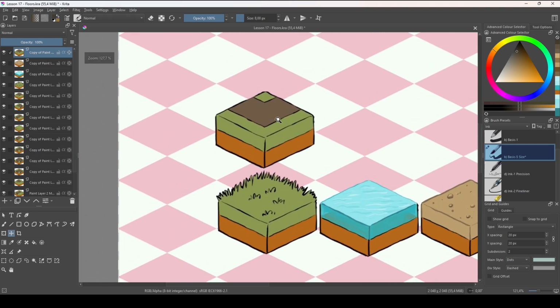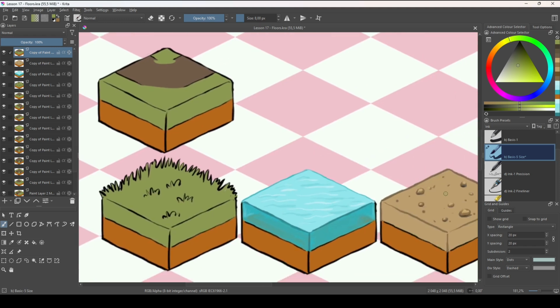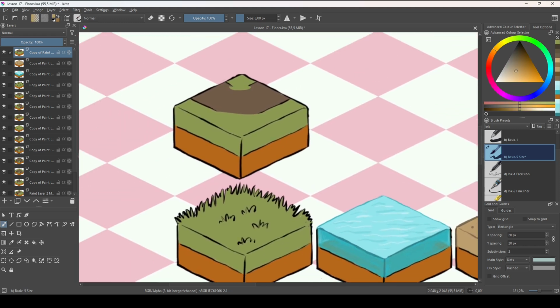Now, making that road so angular, I'm going to change that a little bit. So I want it more rounded like that. And I want to use that color for my road. Let's change this to transparency lock, so I can paint off my block, off my tile. It won't paint with these transparency pixels.